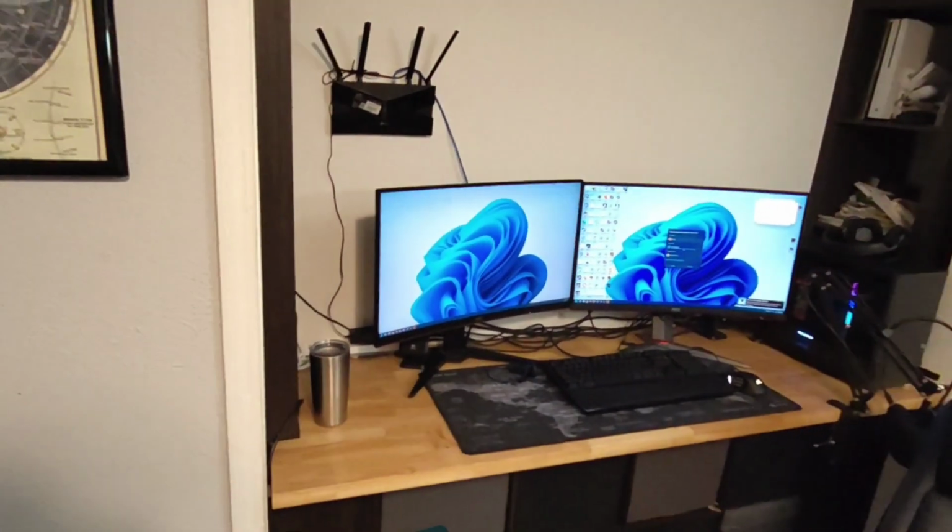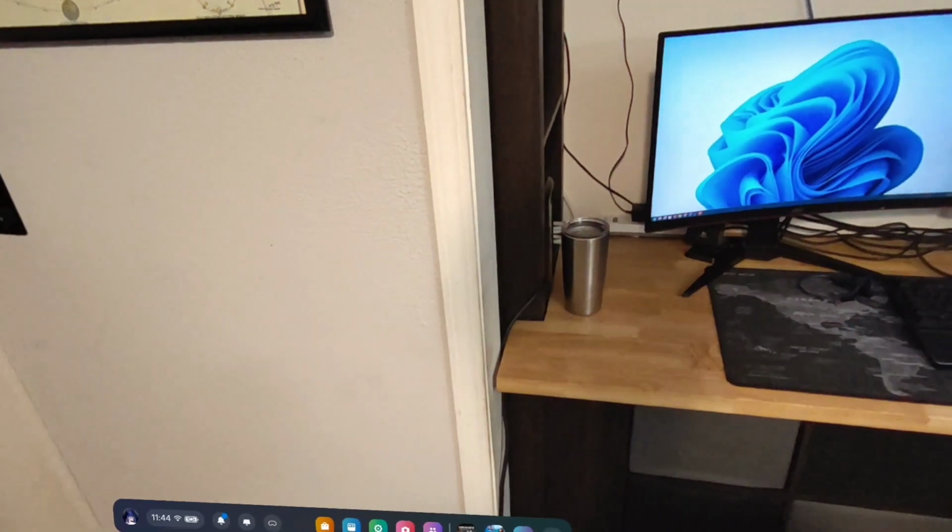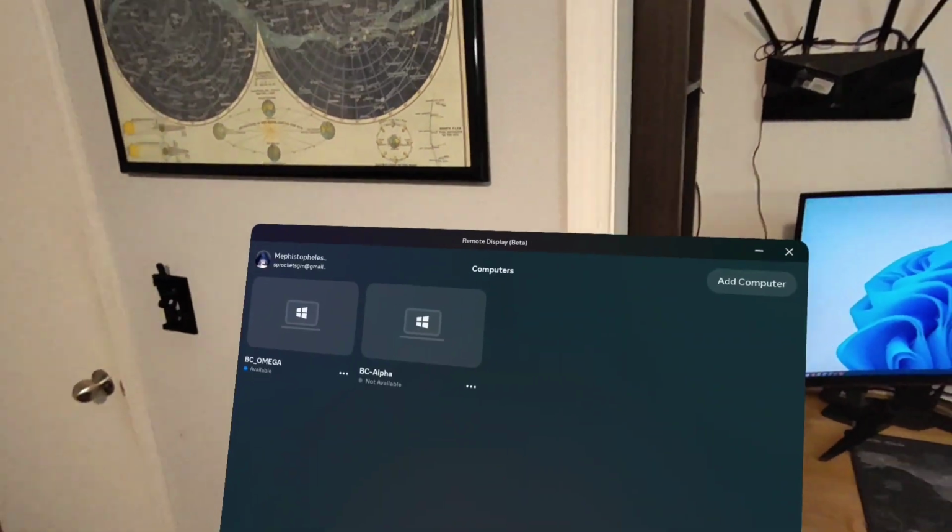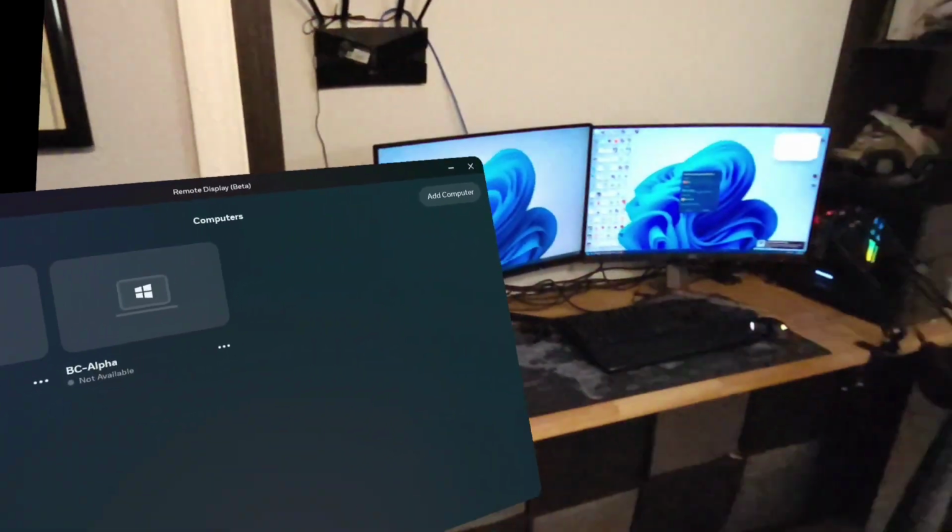I really hope Meta puts more effort into the remote display beta, because I think it has potential. It's just not quite there yet. So fingers crossed.